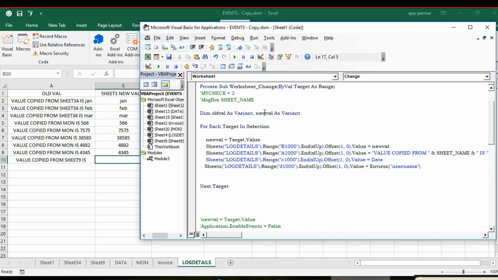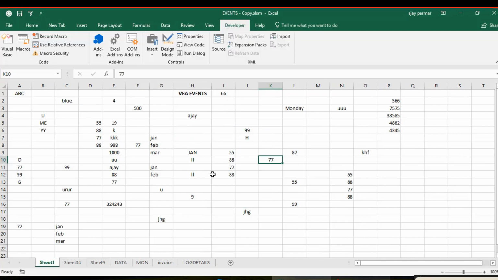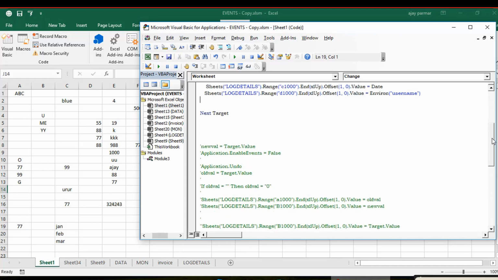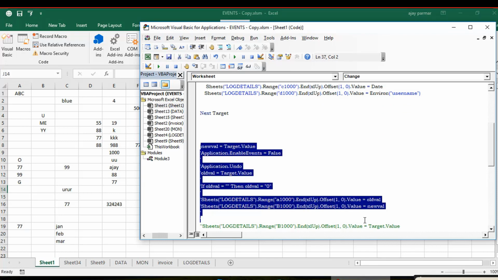But the problem is, what if the user changed his or her mind? She copied the data from that sheet, but when the user comes here, he did not paste it. Now if he did not paste it, then this line should not run, this one, and neither this one. Then what should happen? Then this line should run, because change happened in the cell and it has nothing to do with the copy and paste. So you have to take both the options.